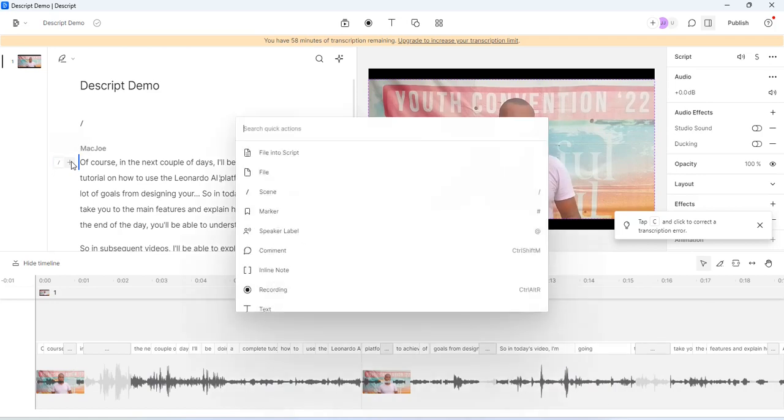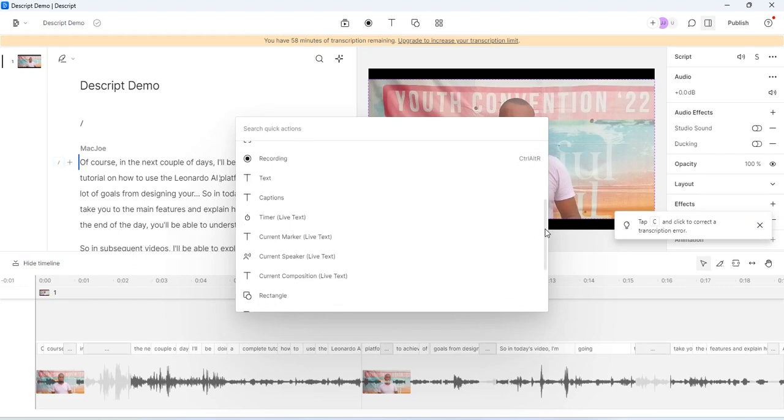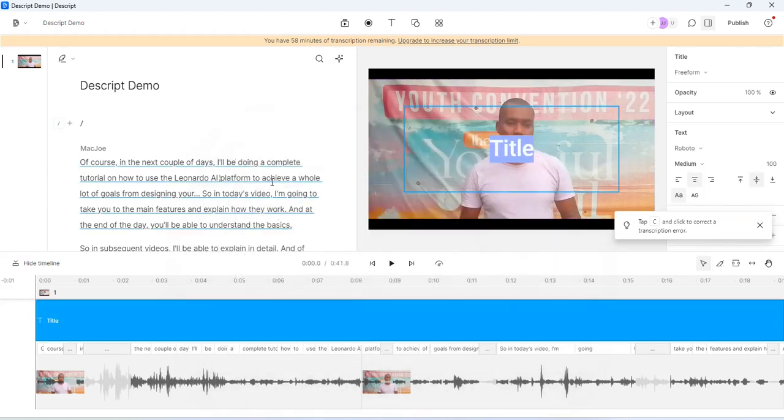If you want to add anything, just click on that small plus and it takes you here. You can add a script, you can do scenes, markers, and a whole lot of things, but I just want to add text on top of my video as an overlay. So you click on text. Once you just click on text like so, it will come out.